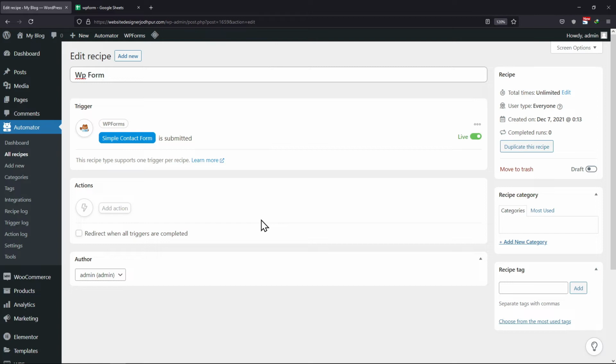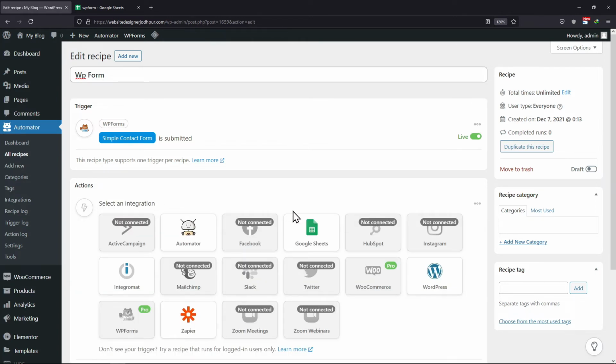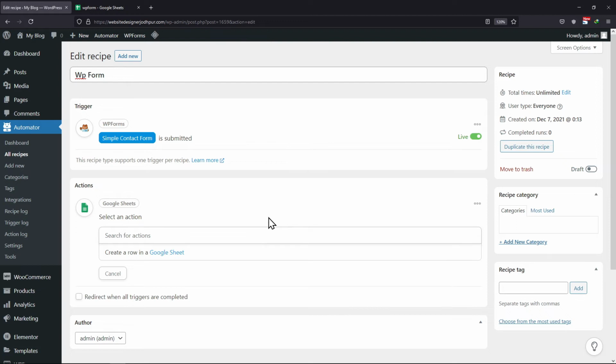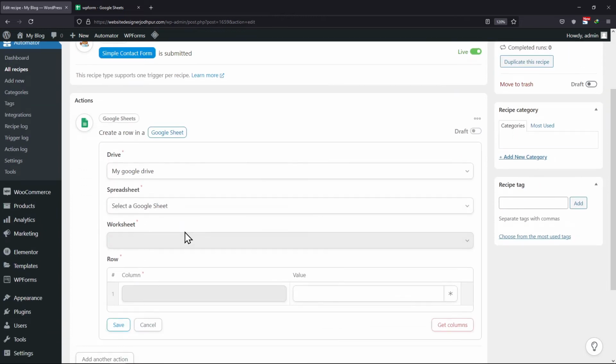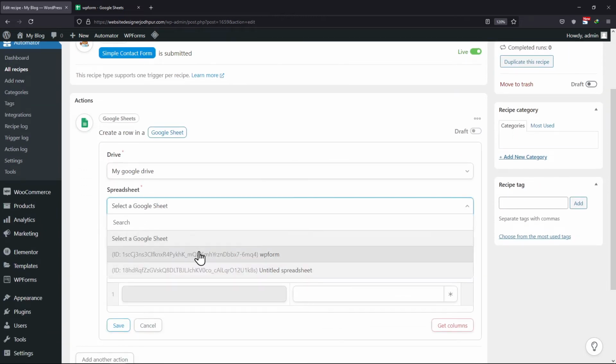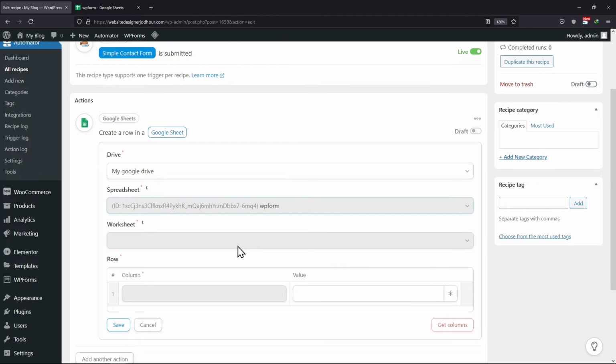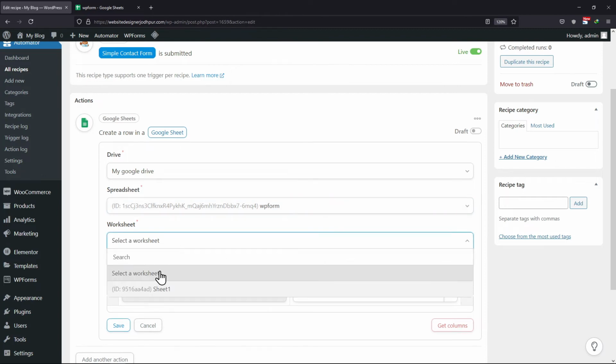Now, it's time to add action. When clicked, you can see Uncanny Automator, which provides us with various available integrations. We will select Google Sheets from the list. Now, select Create a row in Google Sheet. You can see the drive gets connected. Select the spreadsheet that we created earlier in this video. Select your worksheet as well from here.